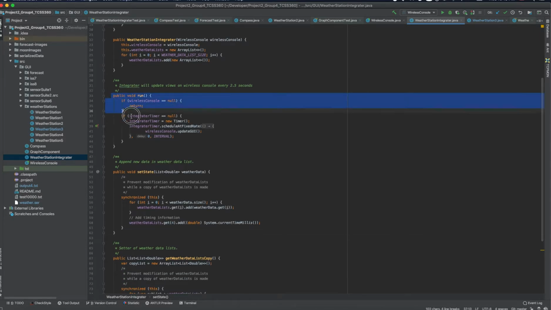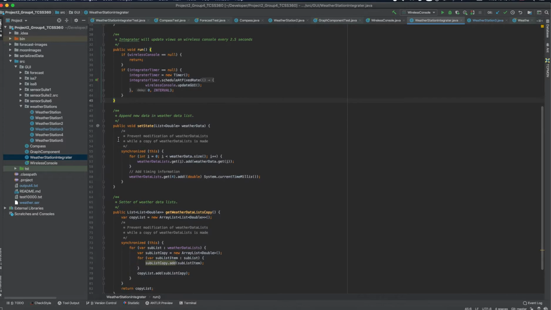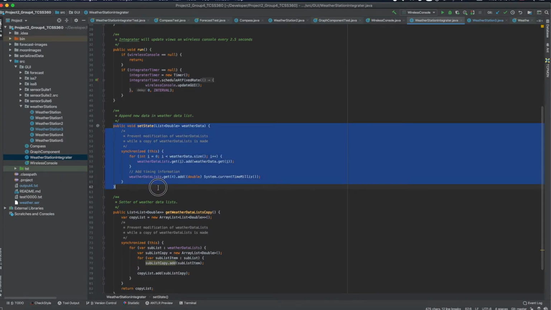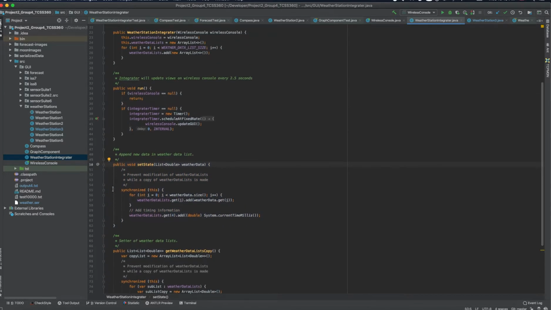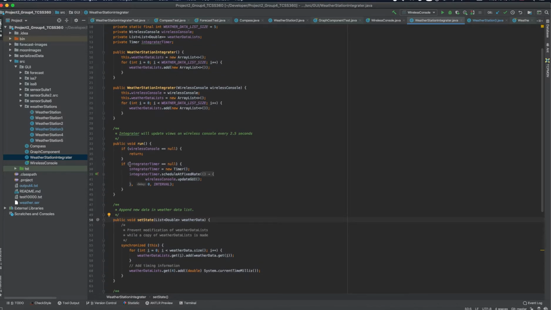After it runs, the weather station can call the setState method, which will update the weather data inside the weather station integrator. Then every 2.5 seconds, the integrator will also call the update GUI method to re-render the console receiver.